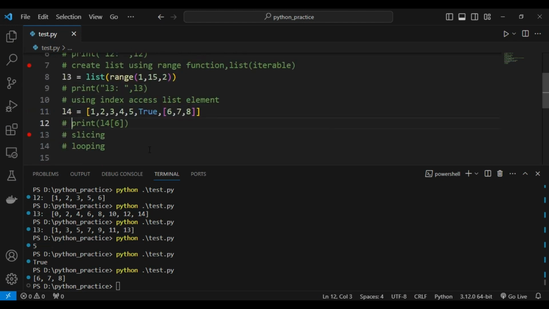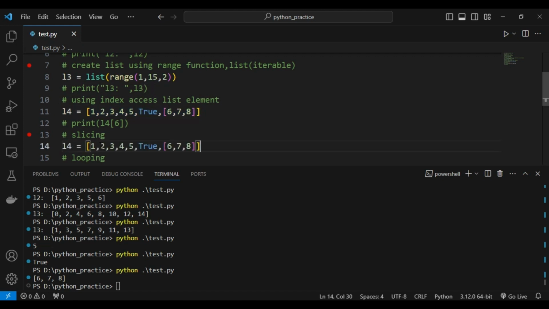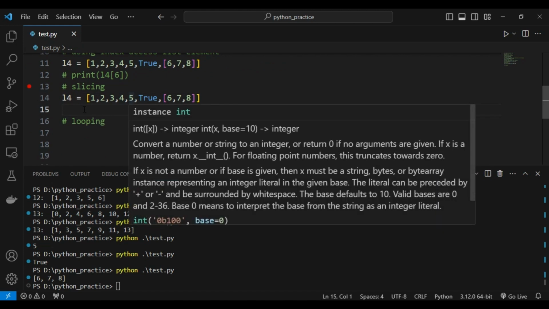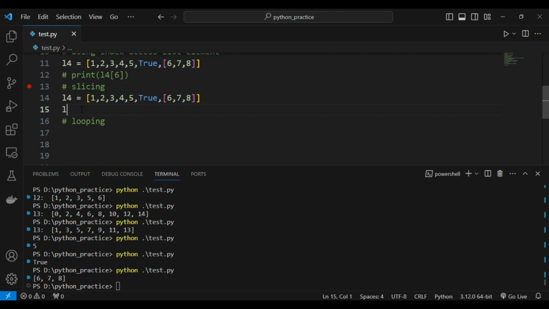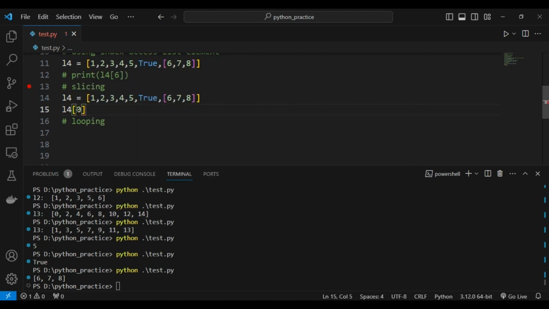Next is slicing. Using index you can access a single element, and if you want a group of elements you can use slicing. So now here I will use this list only, L4, and for example, I want elements up to this 5. To do slicing, first we need to give the start index. What is the start index? For example, 0. So 0 is my start index, so I will give here 0.